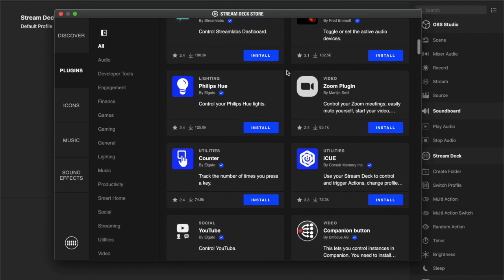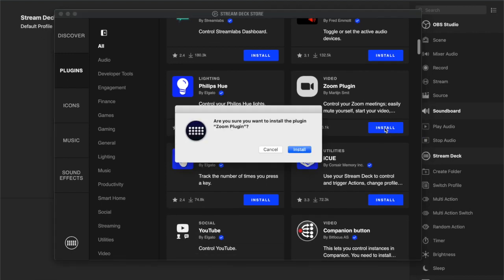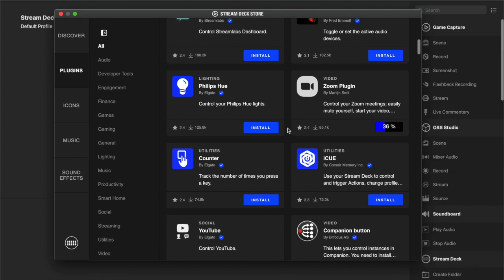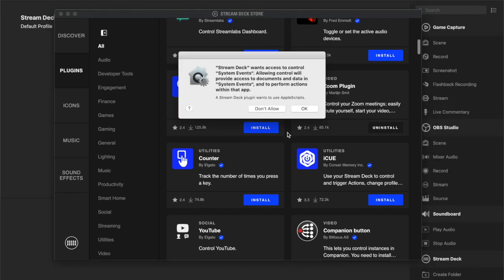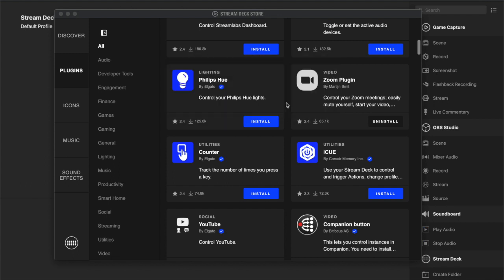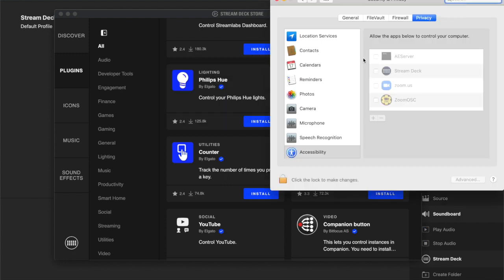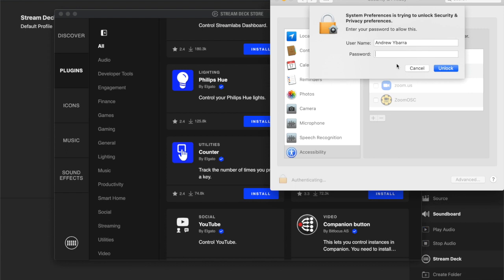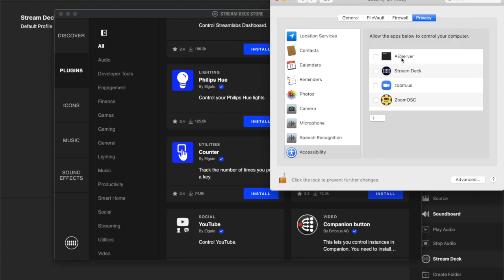One of the things that I recommend is installing your Zoom. That's going to allow you to mute yourself, unmute yourself, start your video. It's going to allow you to unmute everyone at the same time and just do a lot of things with Zoom. It's pretty amazing. Really comes in handy. So if you download that, give the Stream Deck access.